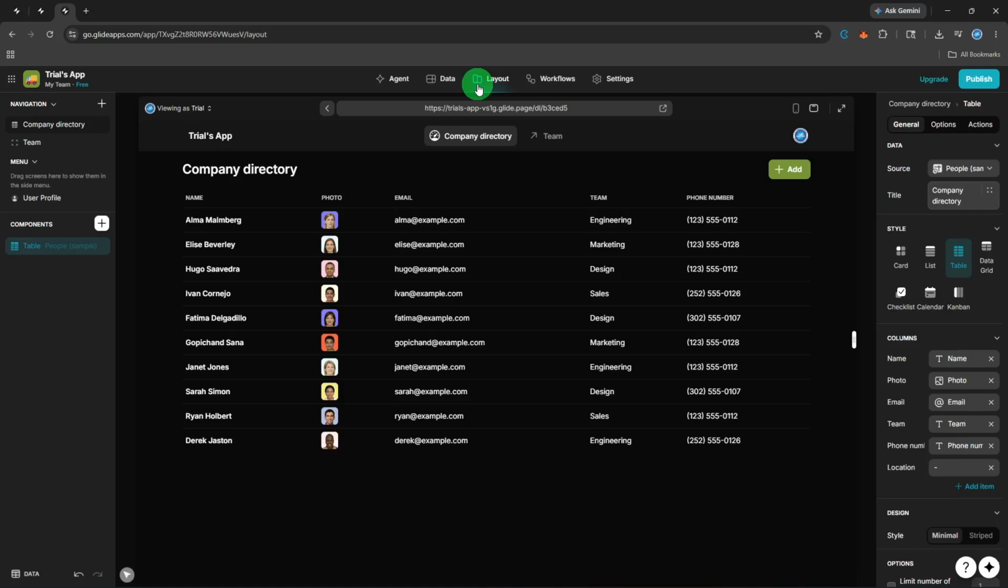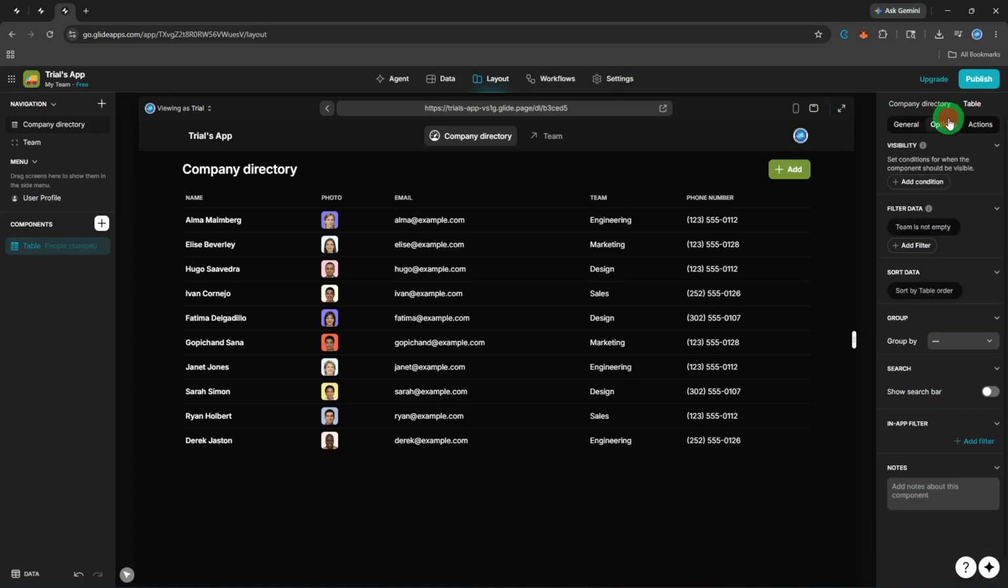On the left sidebar, look for Options. This panel contains settings that affect the current screen, including visibility, actions, and other display choices. It's also where Glide places quick toggles that turn features on or off for the layout you're editing. Find the setting labeled Show Search Bar and toggle it on.